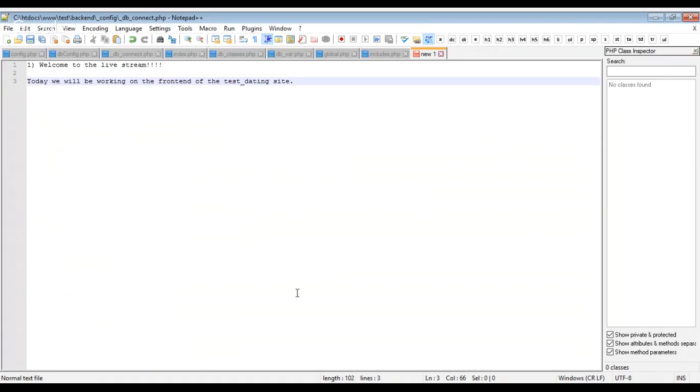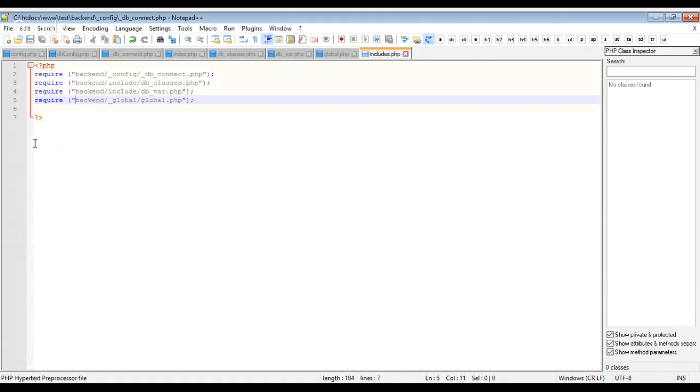Today we are going to be creating a test website. We're going to do a dating website. Something easy, not too advanced or anything like that. We can maybe create something else, but a dating thing is a little easier, so everyone can learn how to do it. I can get rid of this. We don't need that.